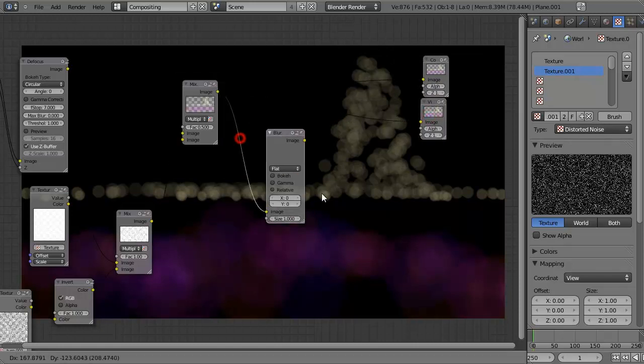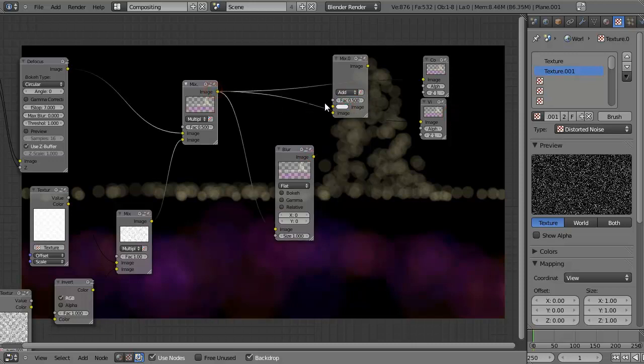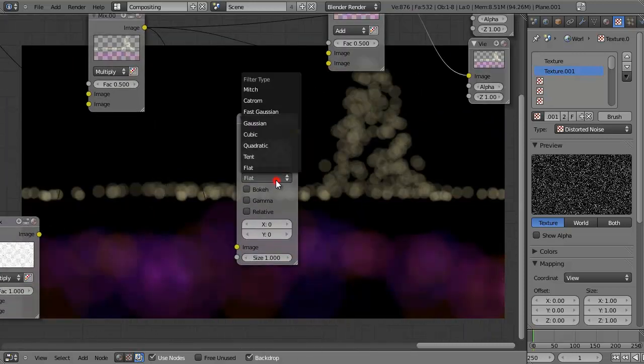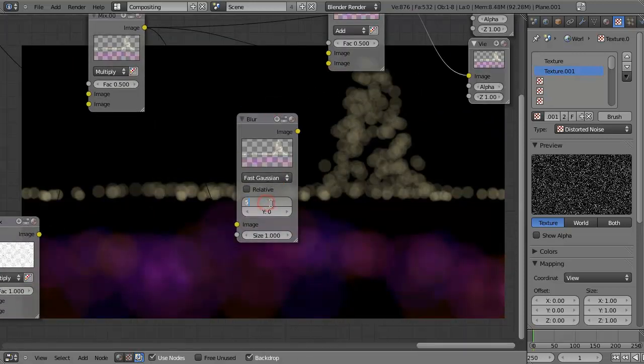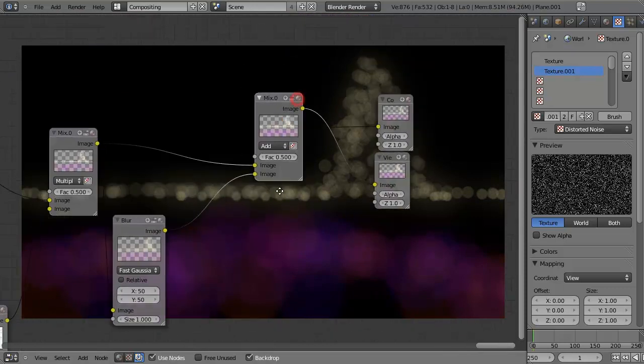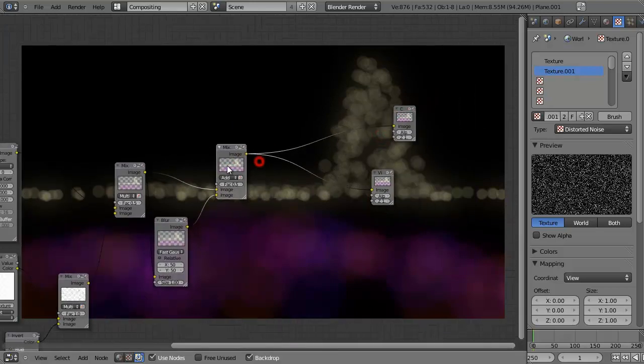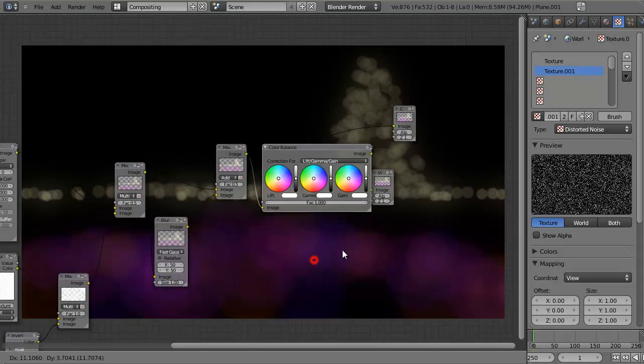So I'm going to add a blur node, a mix node, set the type to add, and connect both of them like so. Okay, now I'm going to set the type to fast Gaussian, and I'm going to make it 50. So you get sort of like a nice soft glow coming off everything. So that's pretty good. Now the real fun comes in creating the color balance.